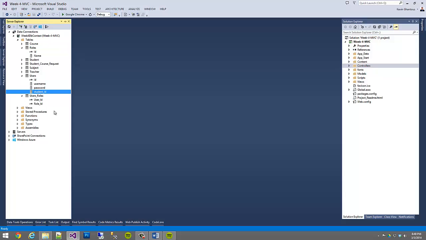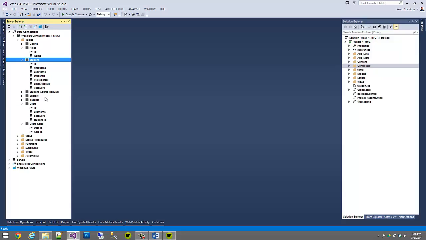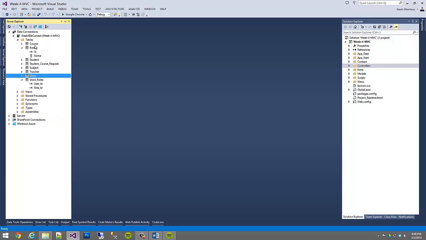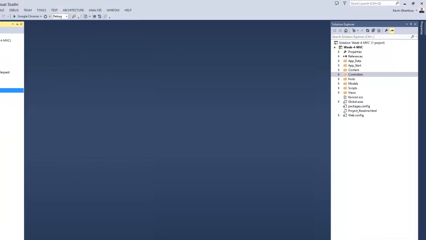I also added a foreign key for the student ID. So if at some point later we want to migrate all of our student usernames and passwords into the users table and then simply link off of that student key, we can do that. I have roles, which has an ID and a name, and then users underscore roles has the user ID and role ID as foreign keys. So the users and the roles would be joined through the users roles table.